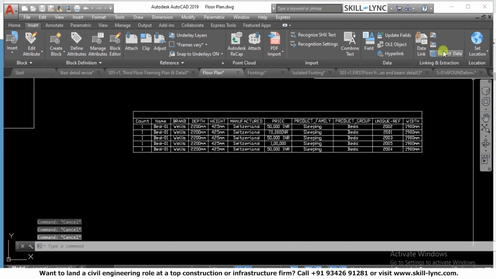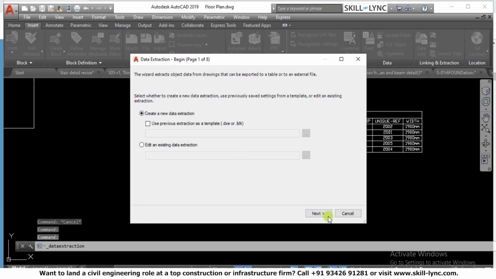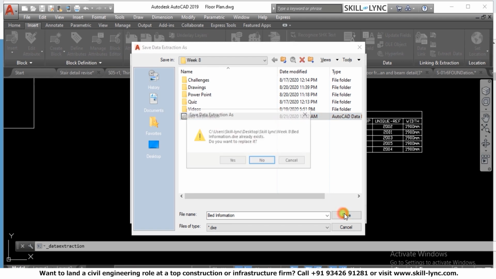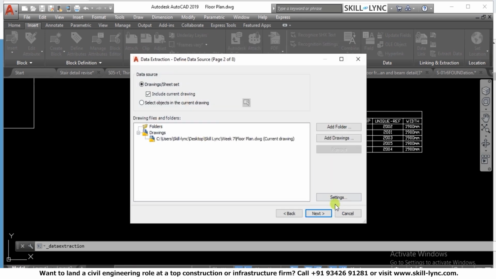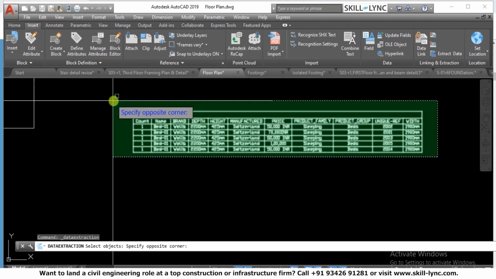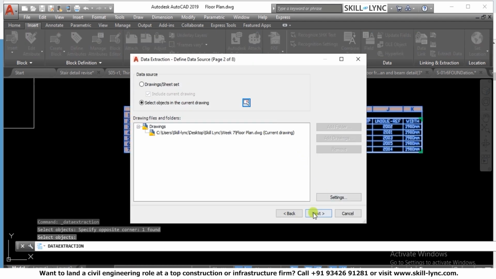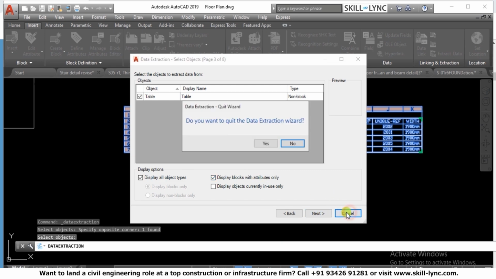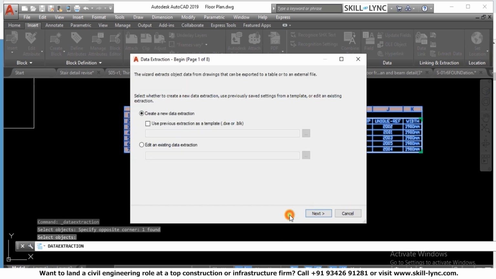The other thing is that you have extracted the data into an external link file. Now let's see where you have extracted. So I want to see, yes, go to the next. So select the object. I'm going to extract, see the Excel sheet. So go to the next and display blocks with attribute only, display blocks only. Okay, display all object types. So I think we haven't selected the, go back.